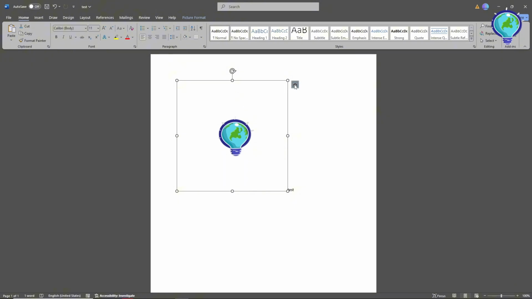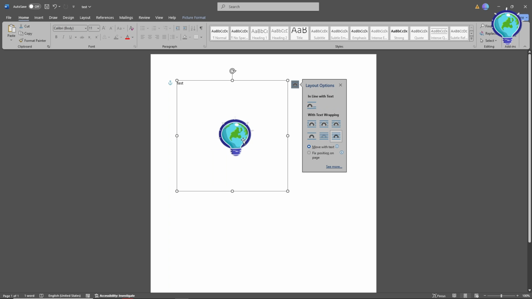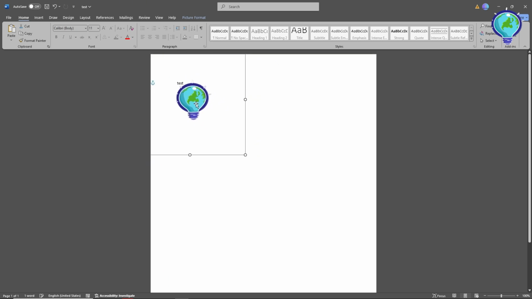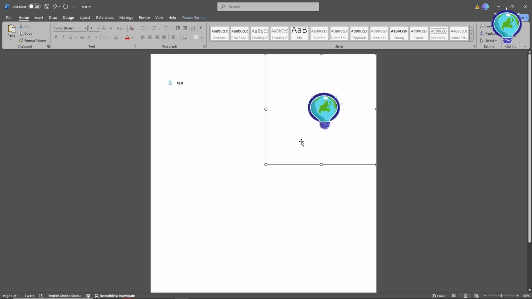And now you should be able to see this icon over here, which is the layout options. And from here, you should be able to see here text in front of text. So click on this. And after that, guys, you should be able to move it. And as you can see, you should be able to move it freely over here.